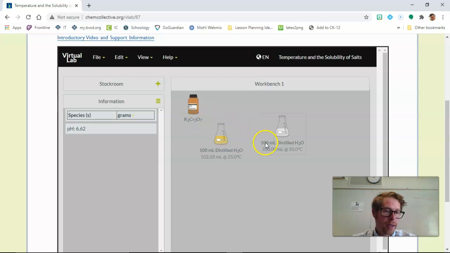You're going to want to do that until you've gotten enough data points to make a nice graph to try to figure out the solubility of these things.